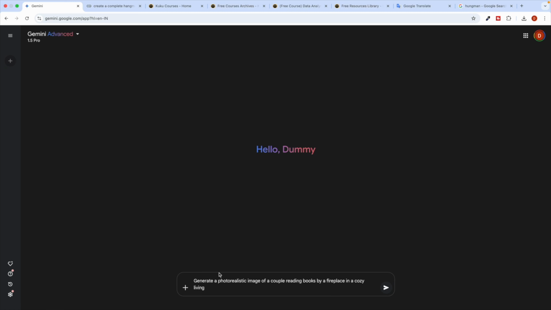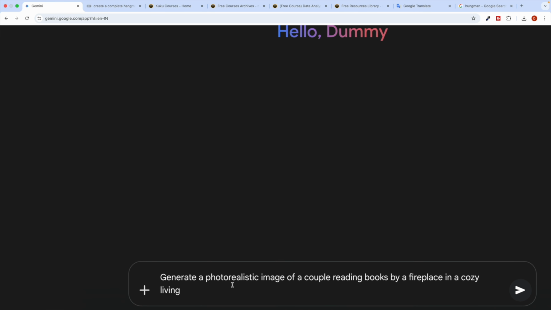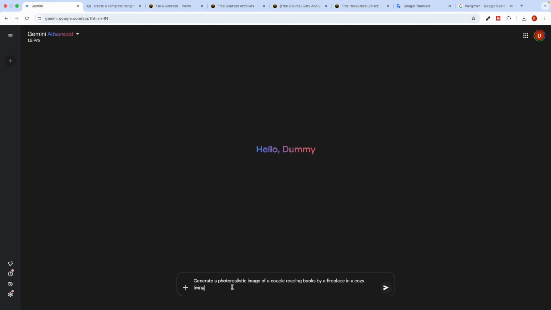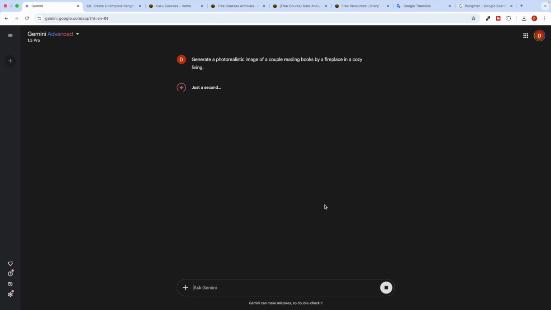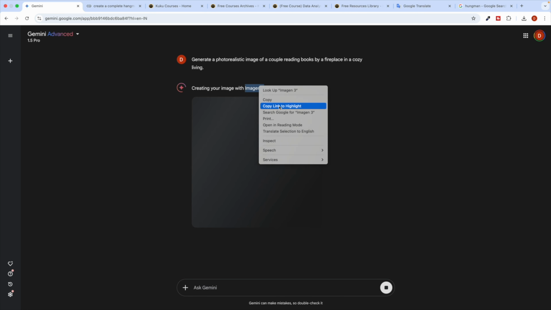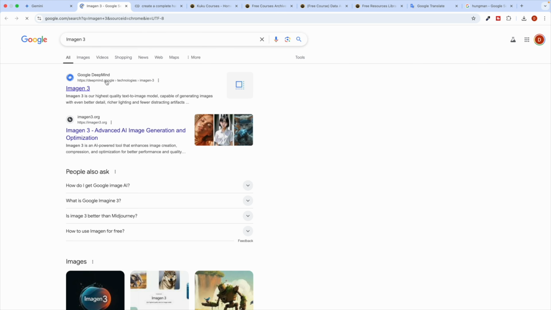Okay, now guys, Google Gemini can also help you generate images. So I have written this: generate a photorealistic image of a couple reading books by the fireplace in a cozy living room. And if I click on the submit button, you will be able to see that Gemini will create the image for you. It basically uses the model Imagen 3. You can just search for Imagen 3.